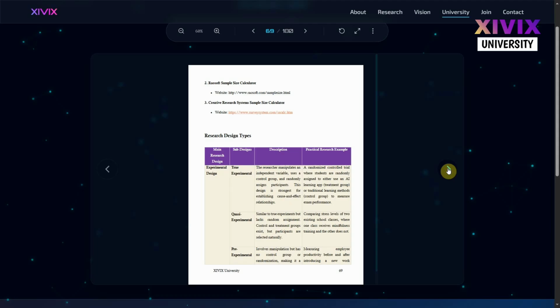It basically involves manipulation but has no control group or randomization. For example, measuring employee productivity before and after introducing a new work schedule in one office without a comparison group. And the second main research design is the survey research design.